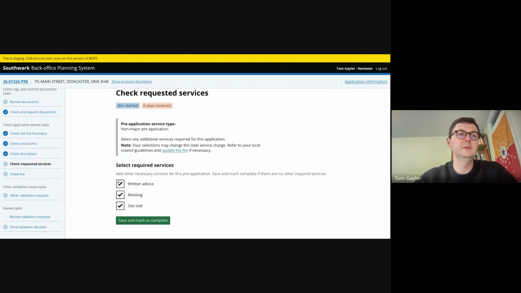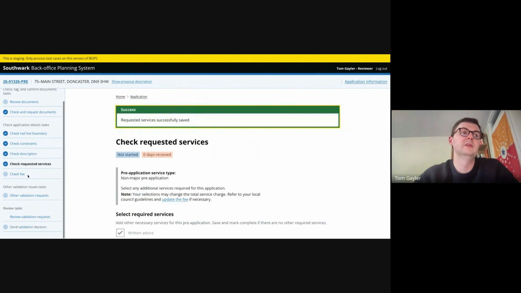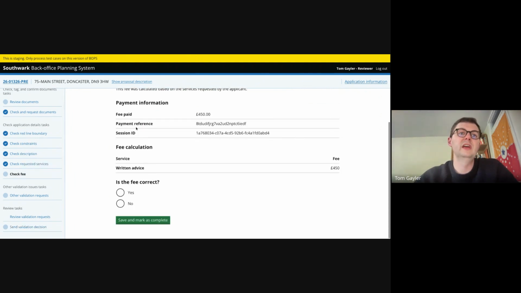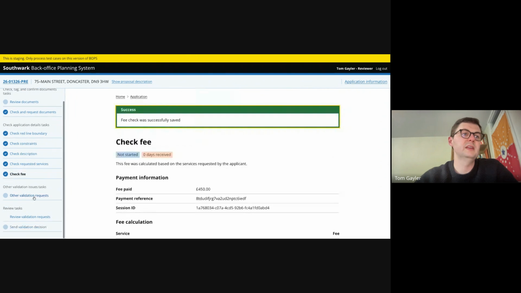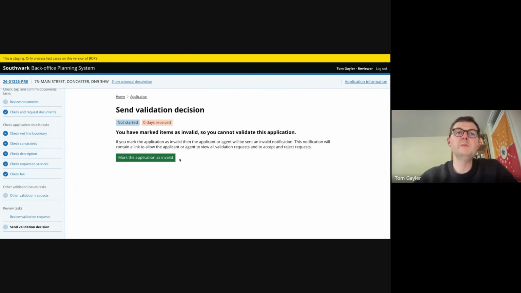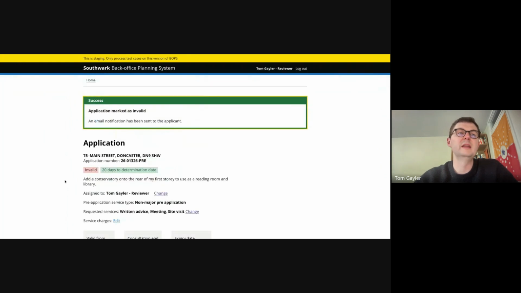We can see that we can check the required services. So this is what we're looking for. There's a note here that we can update the fee if we do need to change the required services and it's out of scope of the original fee charge. We can then also check the fee, say, is this correct? We can see the details of the fee calculation there as well. So yes. And then we can go to send the validation decision. As we've marked something as invalid, we can only make the application invalid.